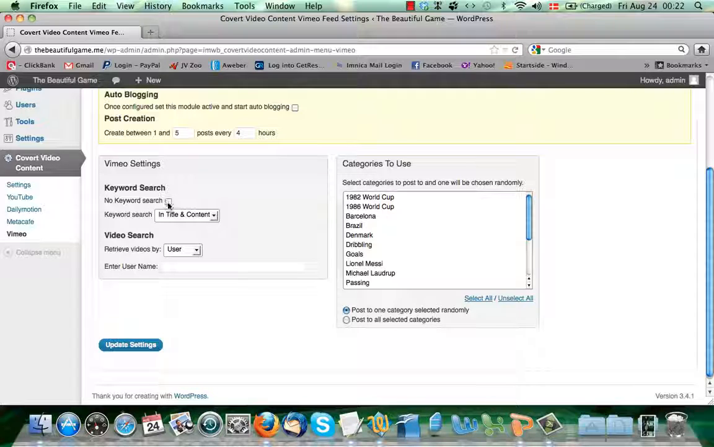Because with the keywords, they allow us to do some more stuff there, but they're then limited in other ways. For the keywords, you can turn the keywords off and on. But with Vimeo, you can also select if you want to search for the keywords in the title and content of the video there, in the video title only, or in the content only.